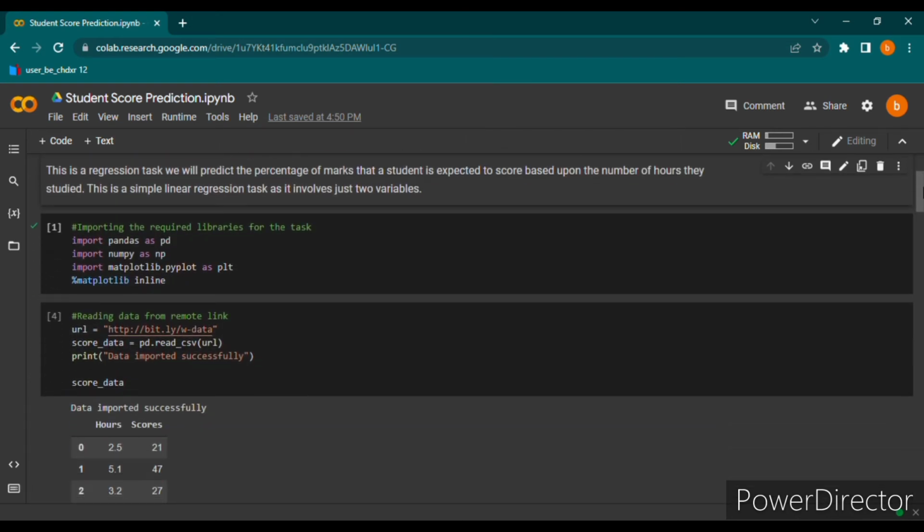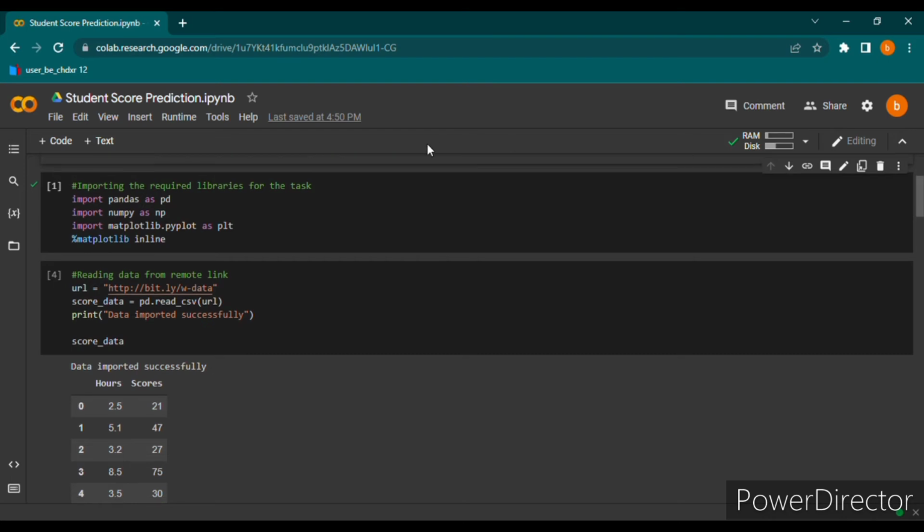First of all, we have to start by importing the libraries. As you can see here, we imported the libraries. We imported pandas, numpy, matplotlib. These are the three libraries we imported so that we can perform some numerical, statistical, and data visualization functions.